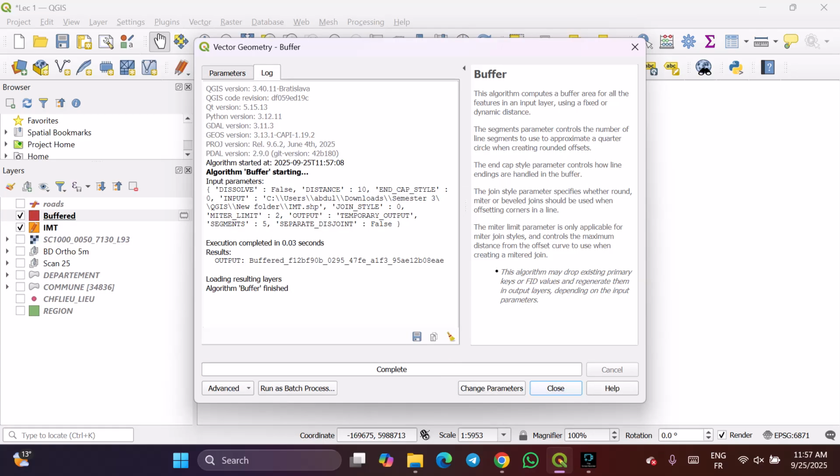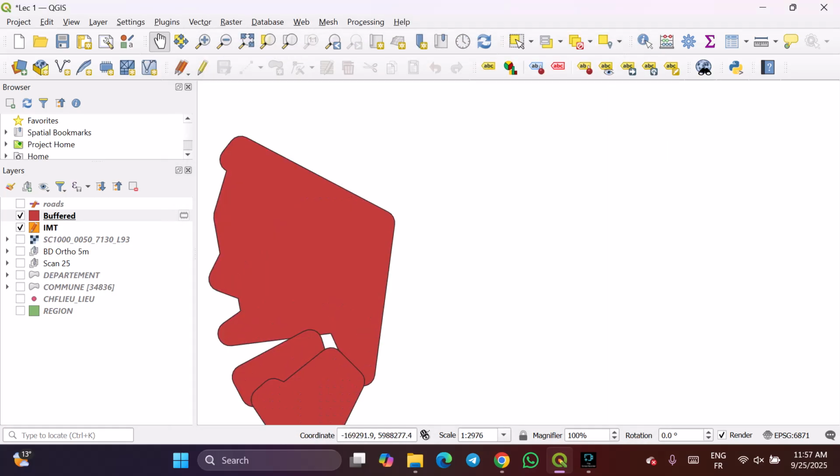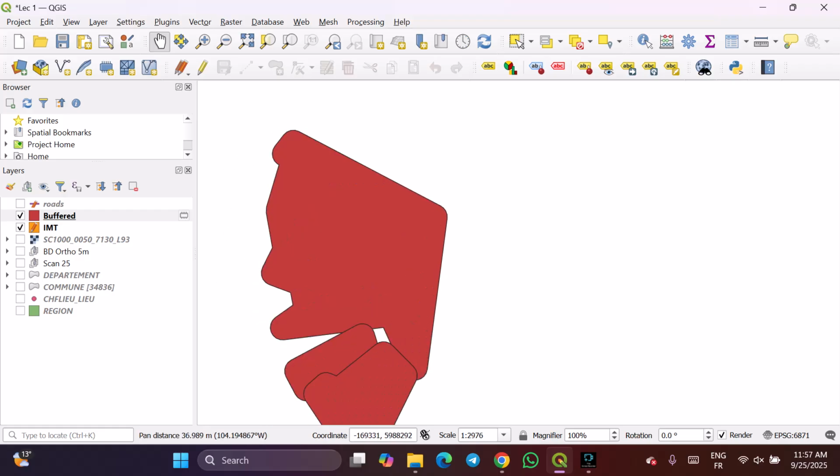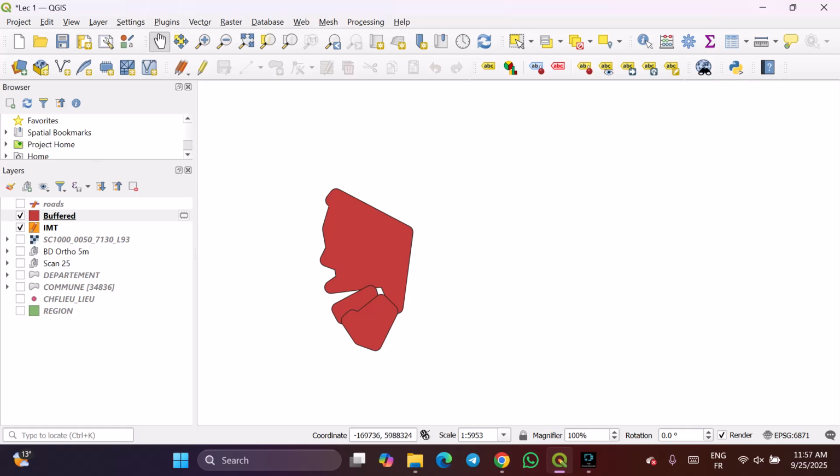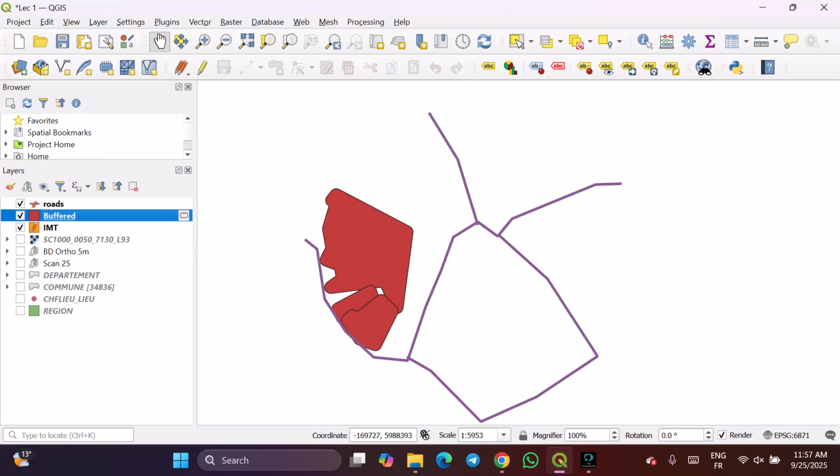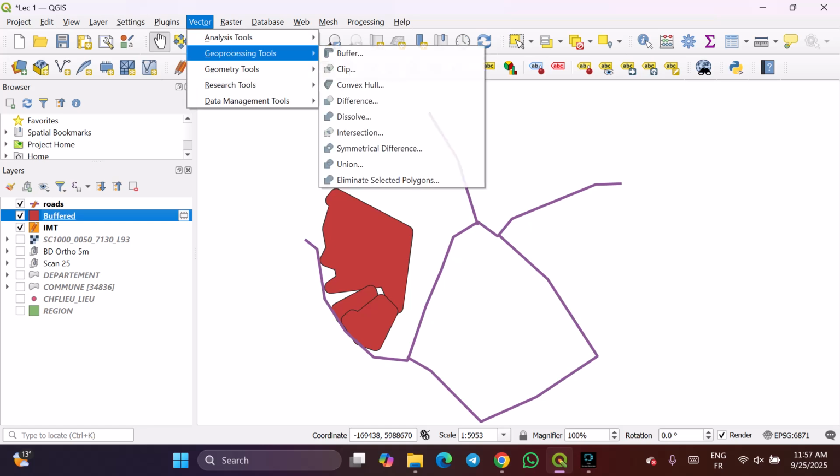And you can see that I have my buffer. They are produced, and you have 10 meters from the building. Okay, so it's quite easy. So if we do the same for the roads, for example, roads, okay, it's already there, and let's say for 5 meters.